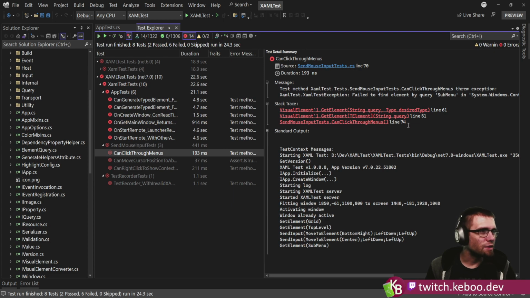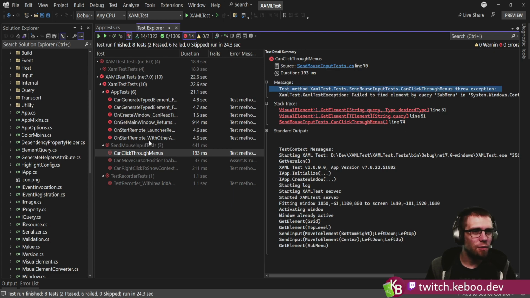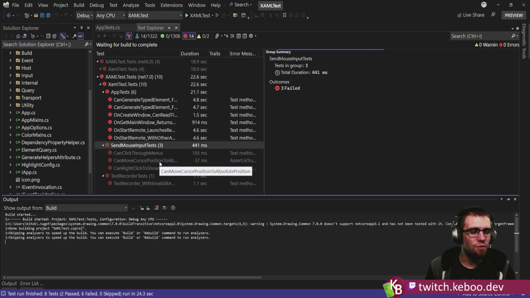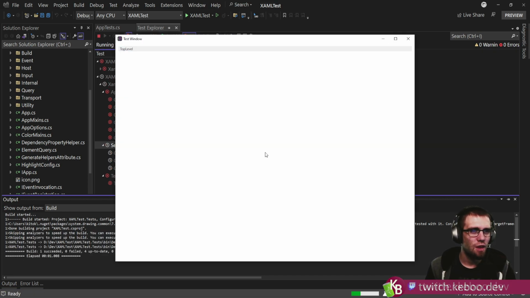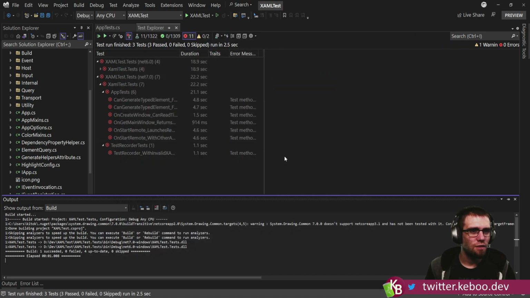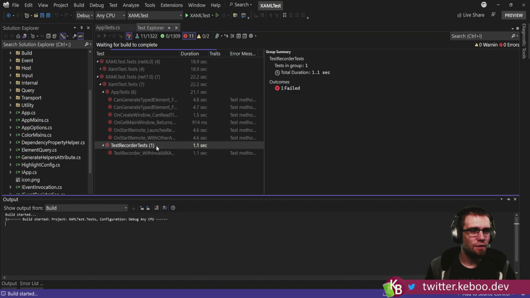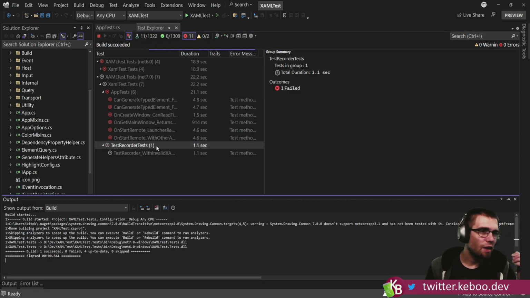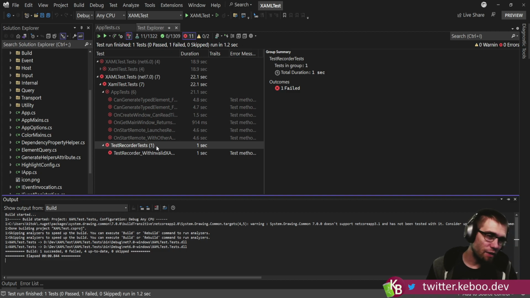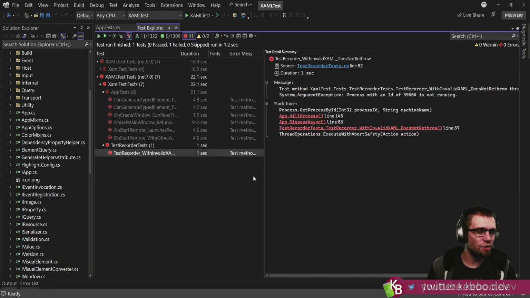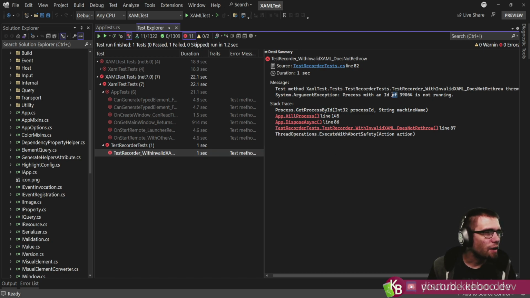What are these ones? Failed to find element by submenu. I'm curious if these ones were just one-offs. Yeah, that doesn't surprise me. That's one of the fun things with XAML tests, is occasionally you can get issues where things don't quite line up. Get process by ID. Process by ID is not. See, this is under kill.